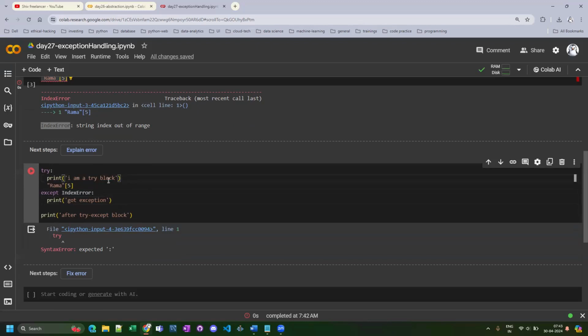Since this line will raise an exception, that exception is handled in an except block. If you want to handle any exception, you need an except block. If exceptions are handled, then the except block executes.